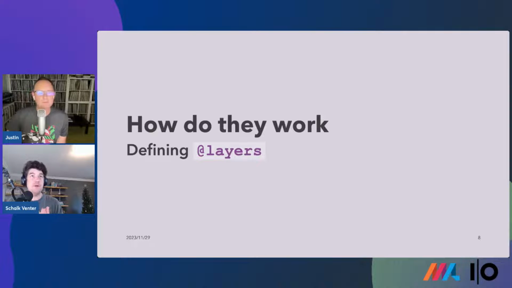Justin, go. Tell us about CSS layers. Tell us about how exactly to use them and how they work.